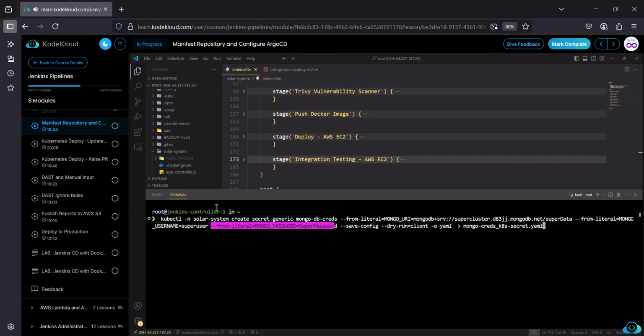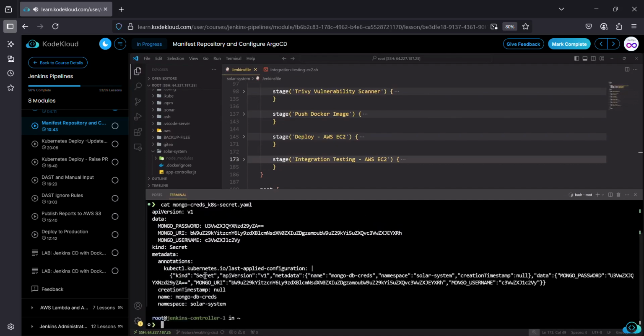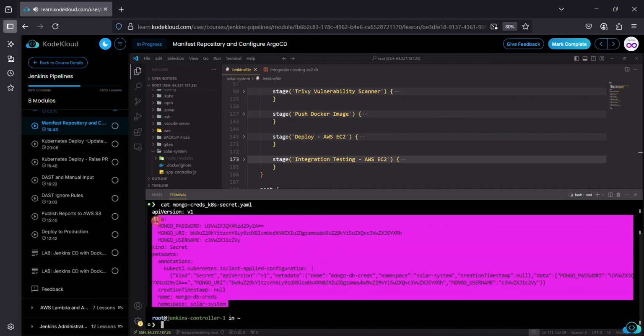But I'm not creating the secret. I just want to generate a YAML file, and then I'm saving it to this particular file. So let me create it, and let's do a quick read. So this is the secret created, and if you see, the values are base64 encoded. So now this has to be copied into Git.